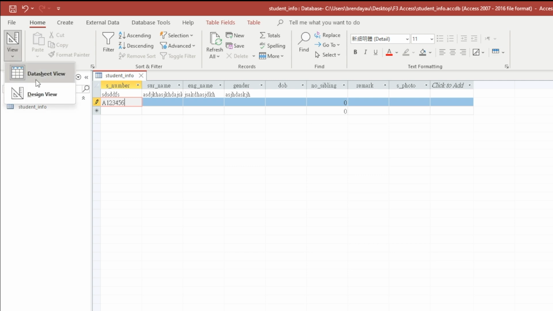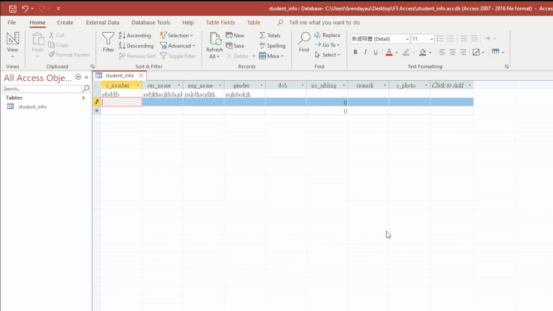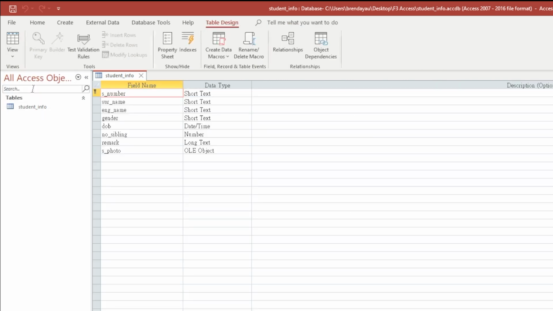So you will see that I cannot quit it until I press ESC. The first time I press ESC, it is to escape this field, and I press again to escape entering the new record. Then I can go back to the design view.